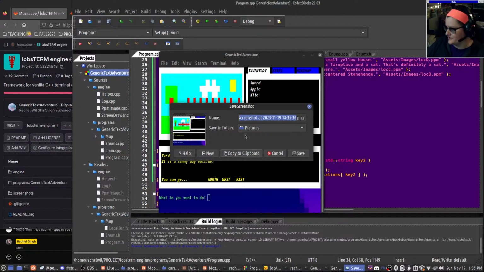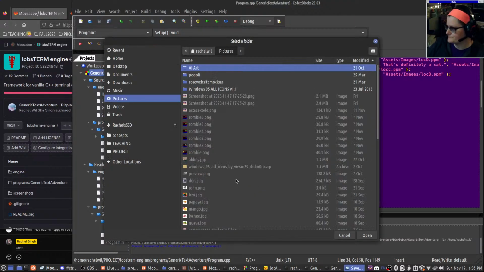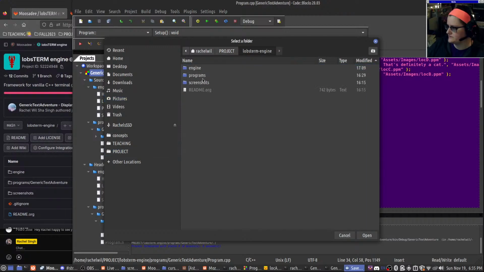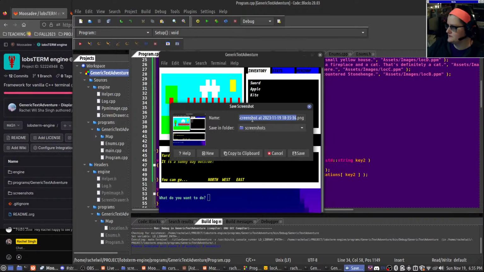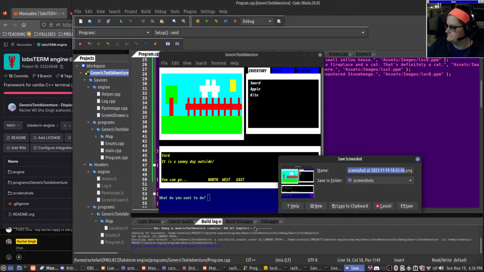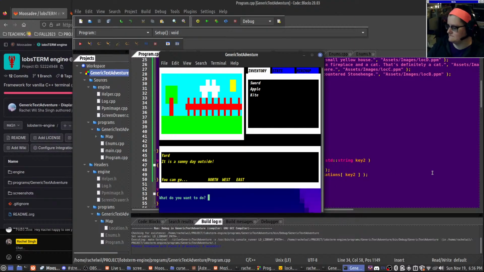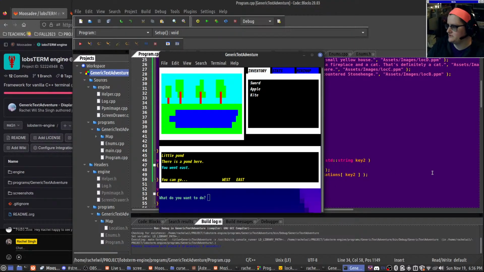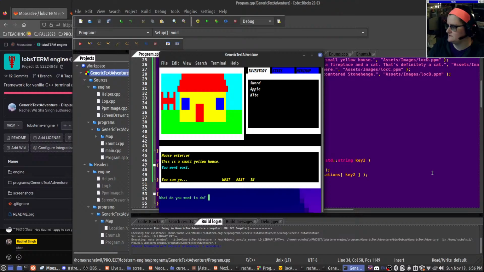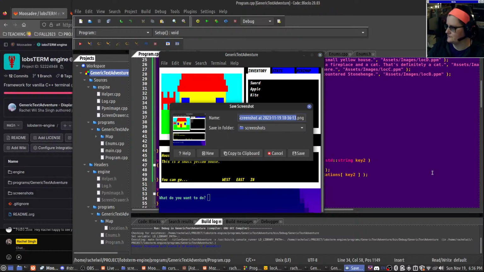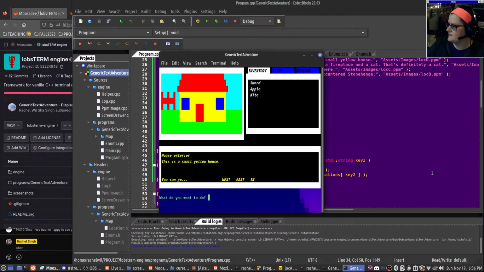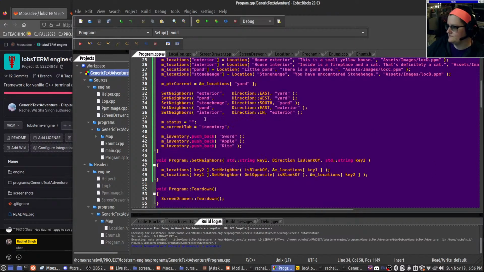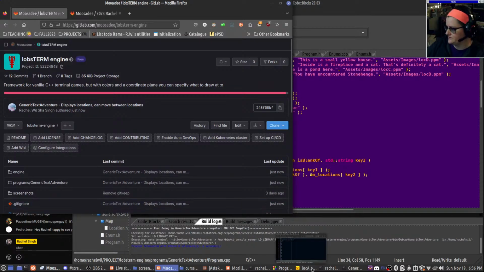Did I close GIMP? I closed GIMP already. We're going to the projects, screenshots folder. Do that. East. We went east. East again. Stats. Inventory. Yeah, so there's all sorts of stuff we could be working on. But we will leave it there.